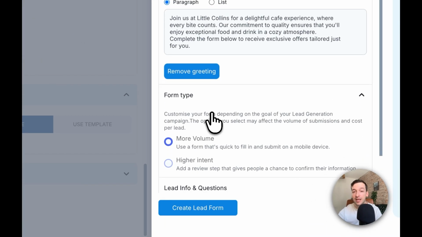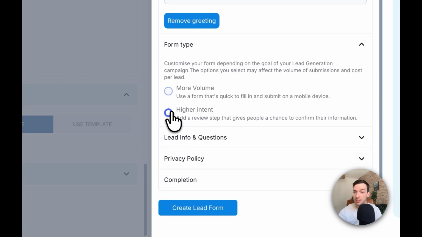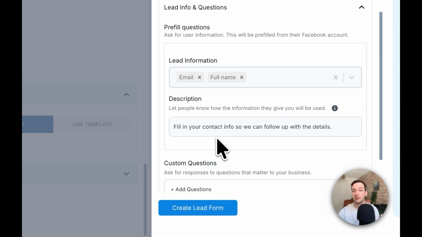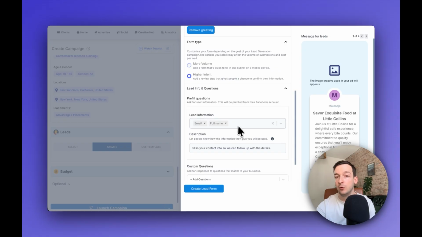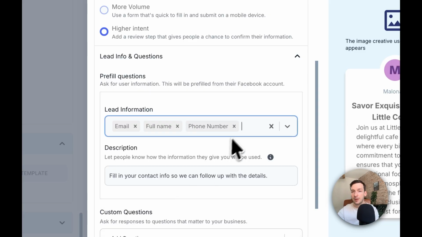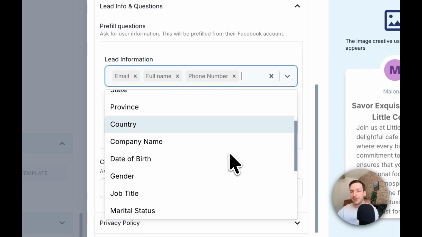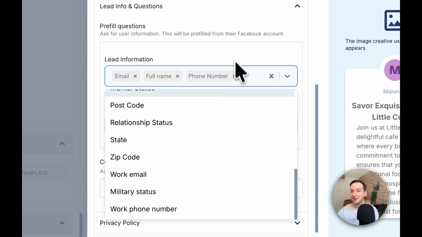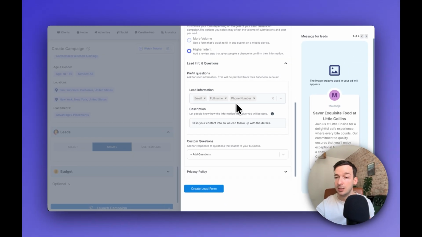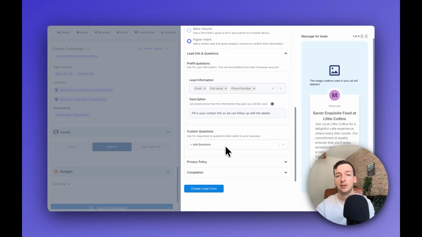Then you have the form type. I do recommend setting it to higher intent, that will find you higher quality leads. And now the crucial step, the lead info and questions. In the top area, we'll find all of the information that we will use to contact our leads. So the email, the full name, the phone number, and any other thing that we might need in here. Of course, make sure that you get the data that you need to actually contact your leads in here.